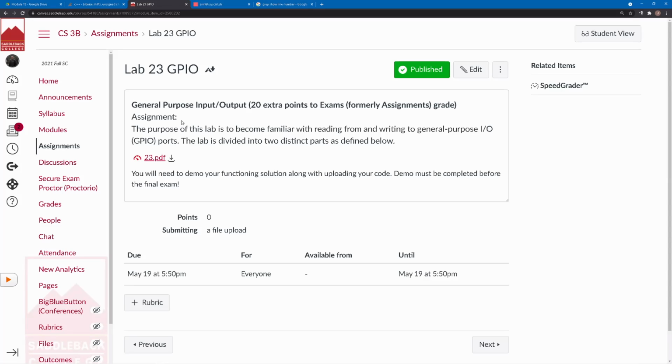But Lab 23 is an opportunity for you to grab 20 points added to your exams grade, not assignments, but your exams grade. So if you want some extra buffer, if you didn't do so well on your exams, okay. So you will need to demo your functioning solution along with uploading your code. Demo must be completed before the final exam.